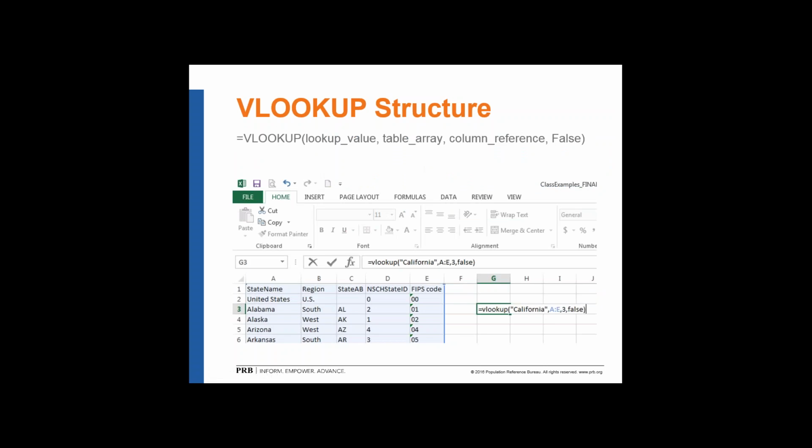All functions in Excel begin with an equal sign, then a function name, and then parentheses. And within those parentheses, there can be anywhere from zero to many arguments. And VLOOKUP takes four arguments. The first one is the lookup value. That's telling Excel what thing it is you're trying to match. In this case, it could be text set off in quotation marks, it could be a number, or it could be a cell reference. And that tells Excel what it is that you're looking to match.